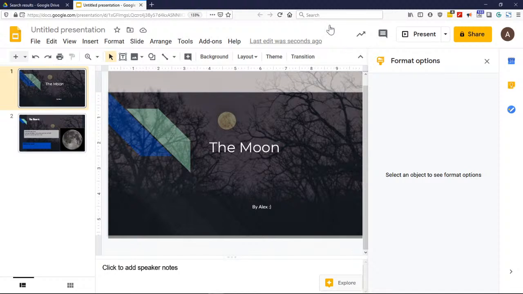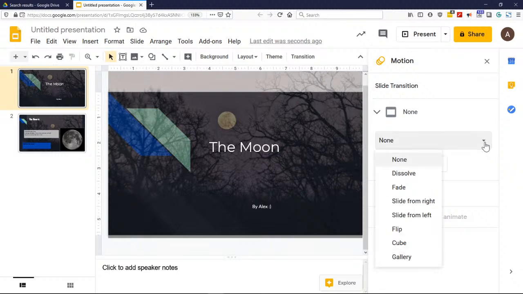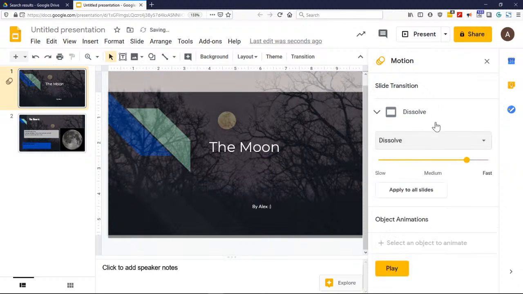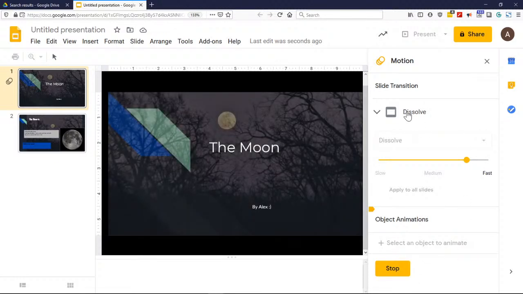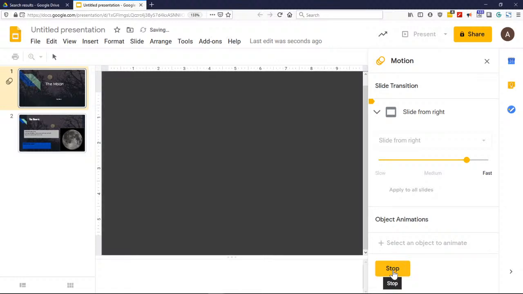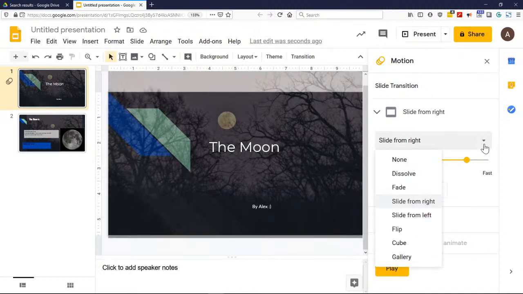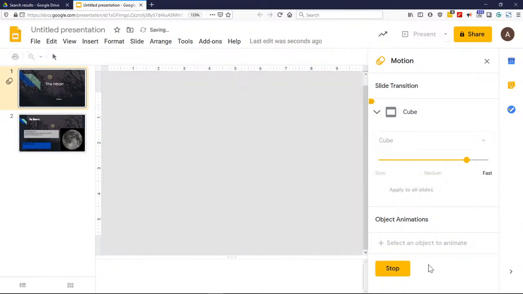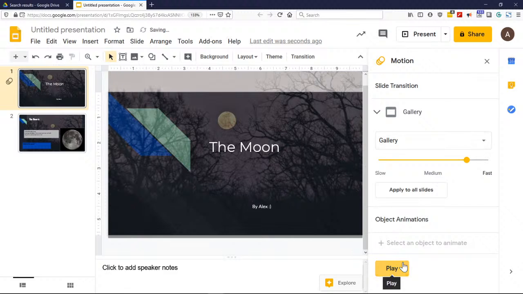Okay. Now, a big thing is also our transitions. Now, these are not as fancy as our PowerPoint ones, but there's some fun ones on here too. Kind of get it to dissolve a little bit, and it'll give us a little bit of a preview. Okay, go to the next one. Fade in, slide in. Let's see, cube. Gallery.